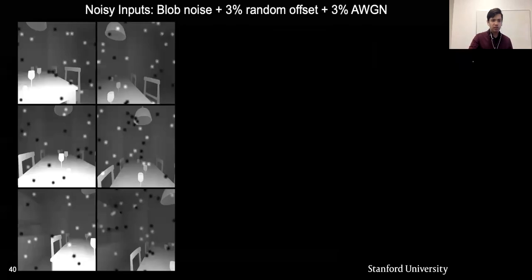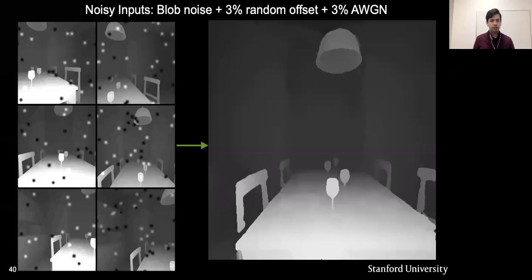To understand the robustness of this method to noise, we artificially corrupted our ideal depth maps with 3 different types of noise. So we have black and white blob noise, as shown over here, plus we have 3% random offset in disparity space and 3% white noise. And we can see that despite having noisy inputs, the fused output looks relatively usable.